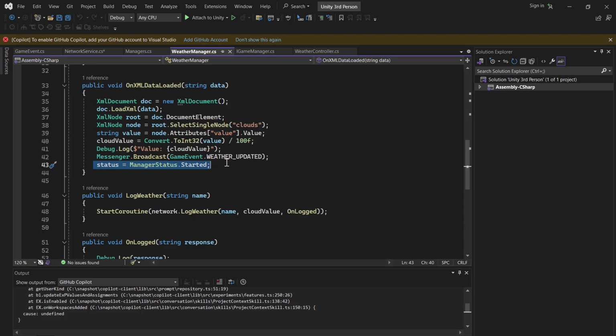So here what's happening is NetworkService sends an HTTP request to get weather data, and the CallAPI coroutine handles the request, waits for a response and checks for errors, and the callback function allows us to pass the response back to the WeatherManager, and the WeatherManager receives the data, displays it in the console and updates its status to started. So with these steps your game can now make HTTP requests, retrieve data from the internet and use it however you want.